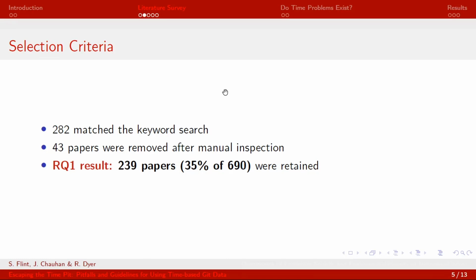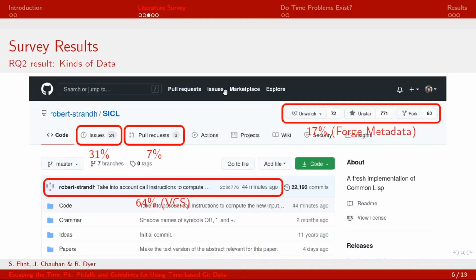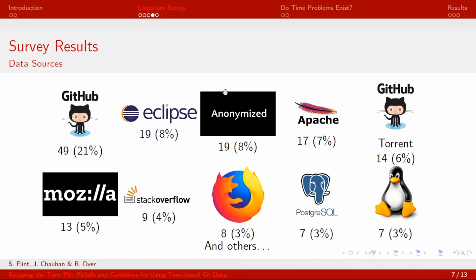We read each paper, noting the kinds of time-based data used, sources of the data, and any methods used for filtering and cleaning data. Looking at the kinds of data used, we found that 64% of papers studied used version control system data, like commits, commit author, commit message, commit date, and so forth. 31% used issues and bug reports. 17% used forge metadata, like stars, forks, repository creation date, and 7% used pull requests.